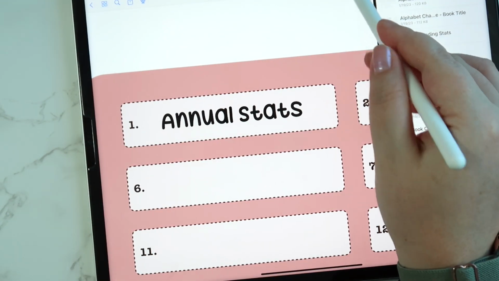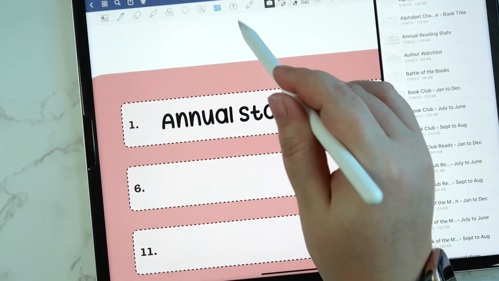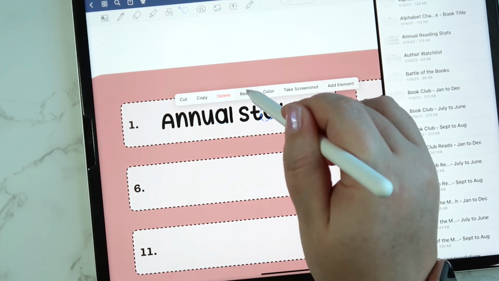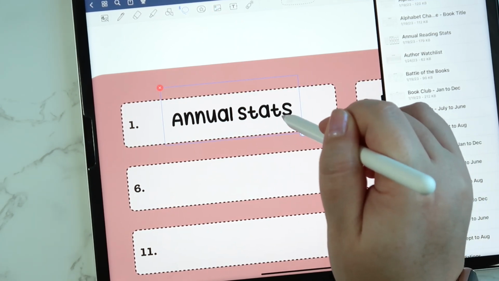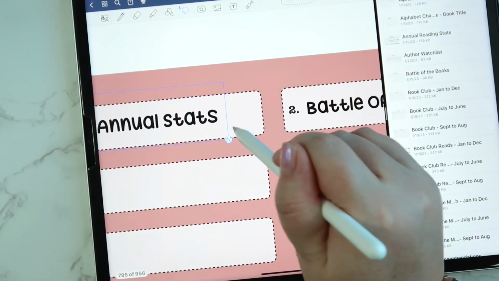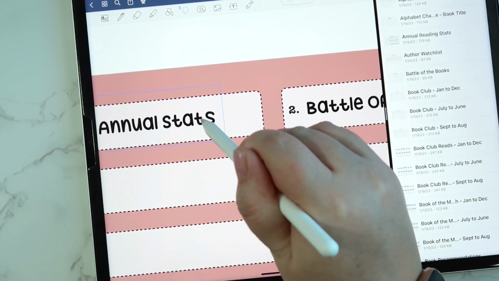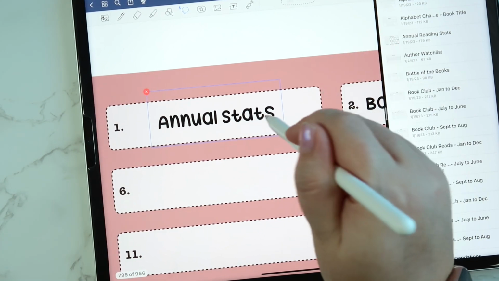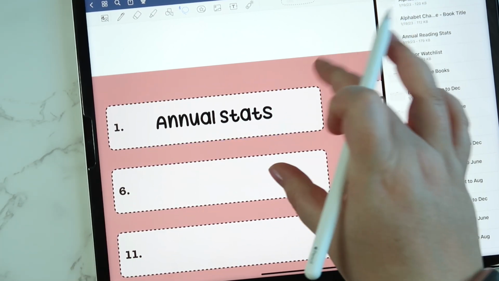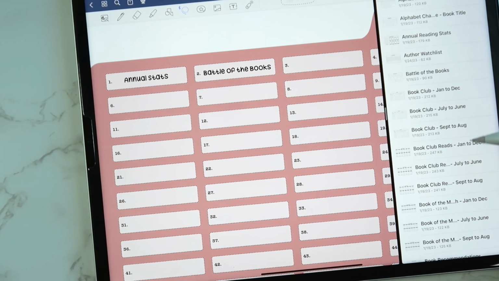But now I'm kind of wanting to make this one a little bit smaller here, so I'm gonna resize that a little, get it a little bit closer to that size, because I actually like it a little bit smaller anyways. Okay, so annual stats, Battle of the Books. Let's see what else we want to do.